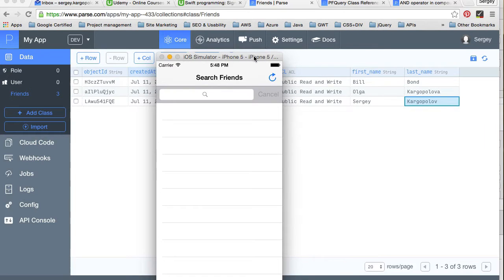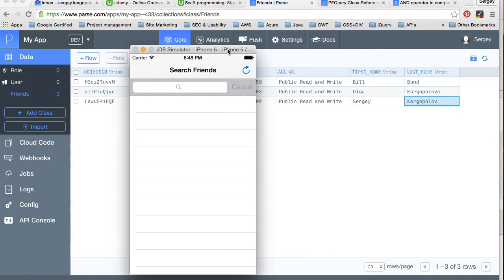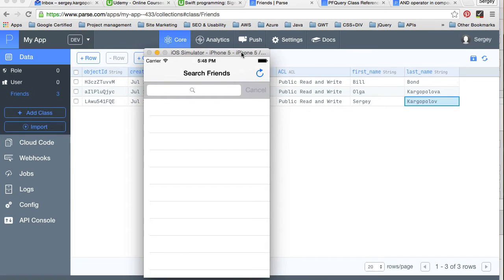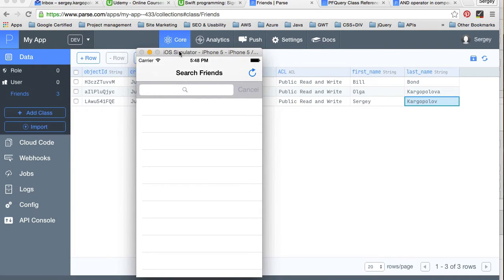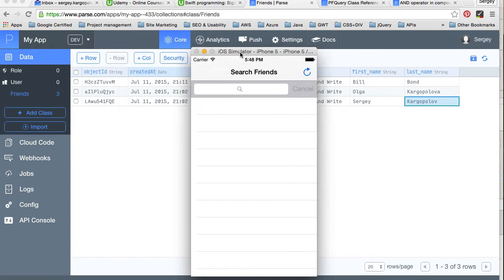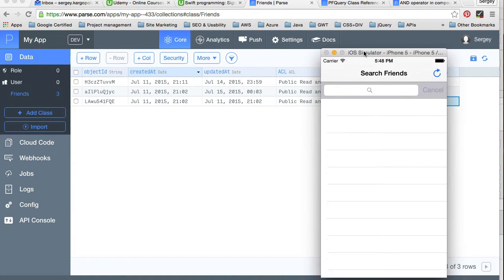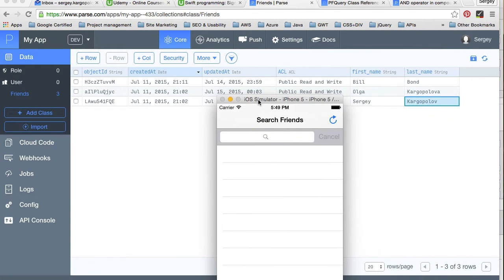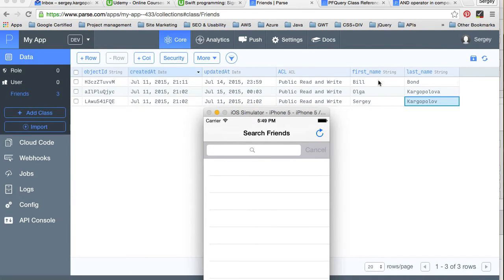In this video, I'm going to show you how to build a search feature for your Swift mobile application that uses Parse as its cloud backend. And the way it's going to work is this. In my browser window, I have a Parse application opened, and this Parse application has a class or a table called friends, and this class has 3 records in it. Each record is a record of my friend.